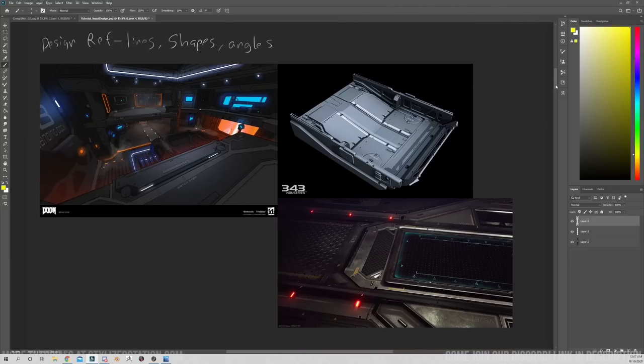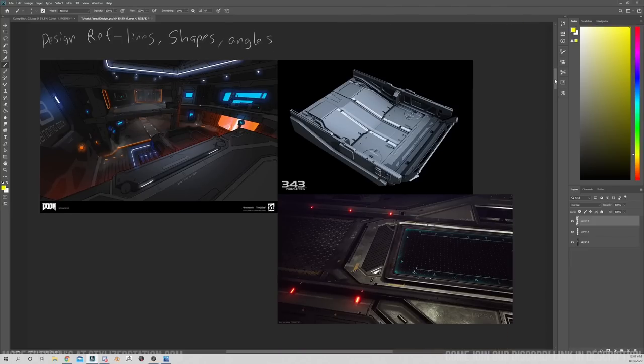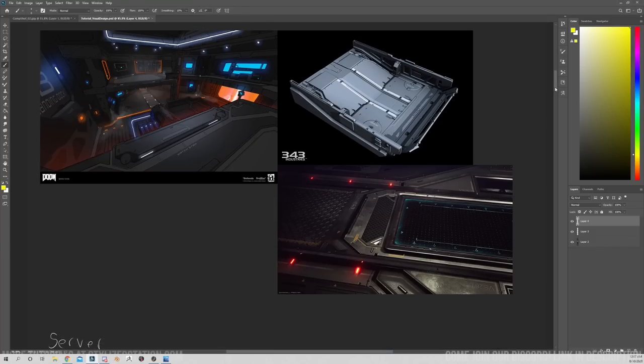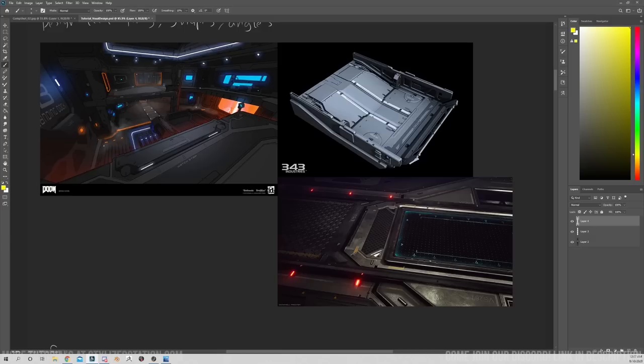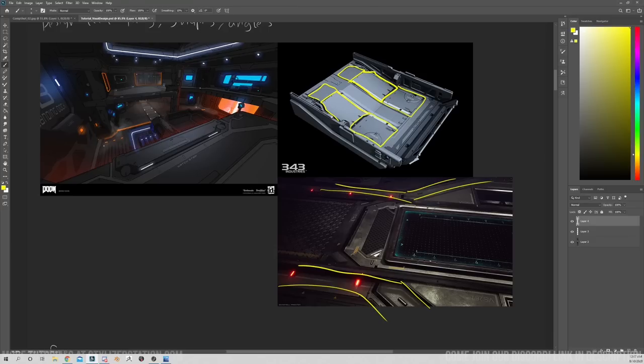The reference I grabbed here was to help inform me about the lines, shapes, and angles. One of the things that I used a lot in my piece were these 45 degree angles. I have them almost everywhere in my piece as well. As well as looking at this panel work right here. It was really cool seeing how they broke up their shapes with smaller details. And this was something I really wanted to pull off in my work, because I felt like my previous work lacked that high frequency detail that made things look really cool.